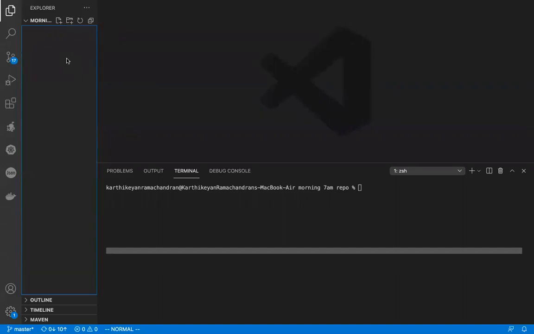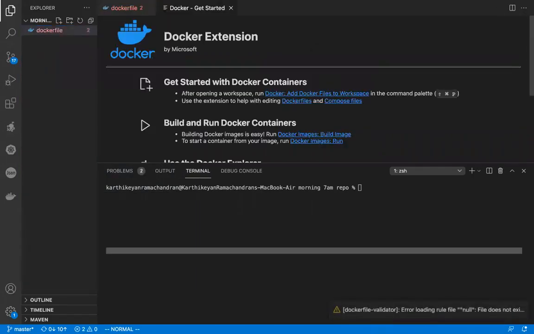Let's try to understand the Docker file. So the Docker file does not have any extension. It is a text file. Docker file does not have any extension. See, after you install the plugin, you can see the extension is automatically there. So it does not have a specific extension, but when you go for Docker Compose and Docker Swarm, it does have a specific extension.